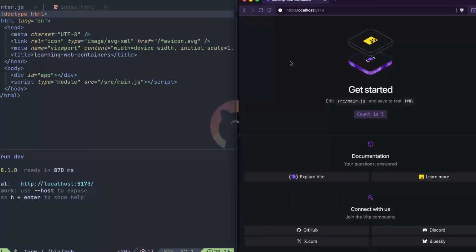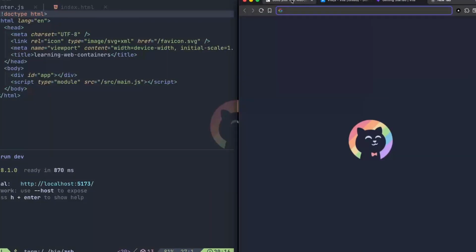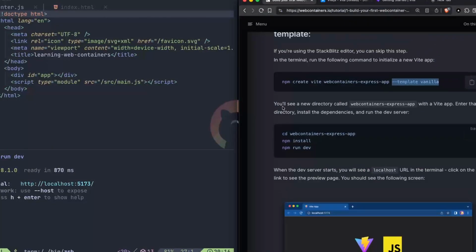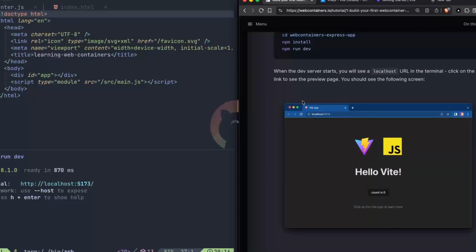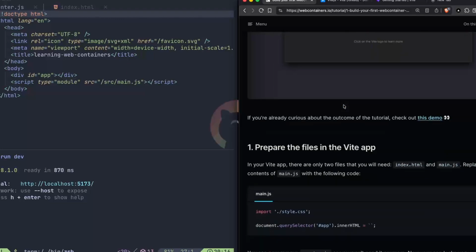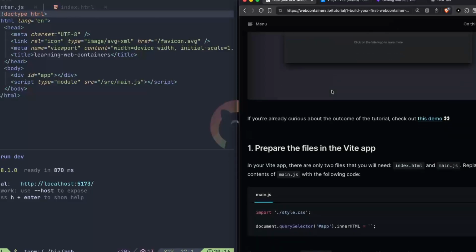Now let's see the documentation. Documentation is here. So we have done that. Now you will see a new directory called web containers. I don't have a directory, because I'm using the same folder for that. With Vite, enter the directory, install the dependencies, run the dev server. Yeah, I have done that. When the dev server starts, you will see a localhost URL.